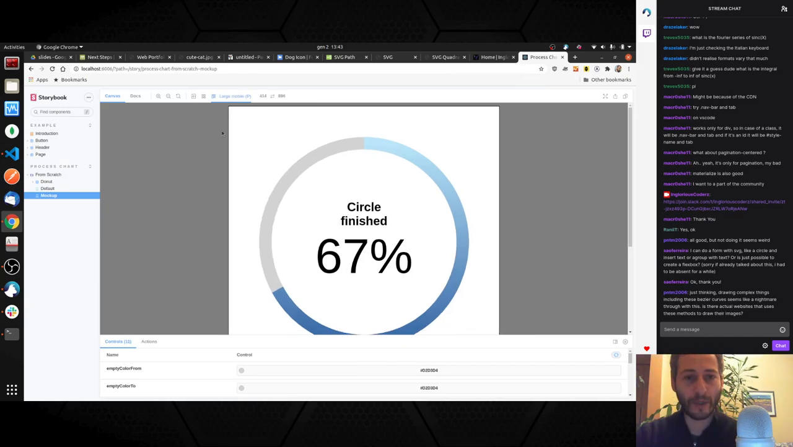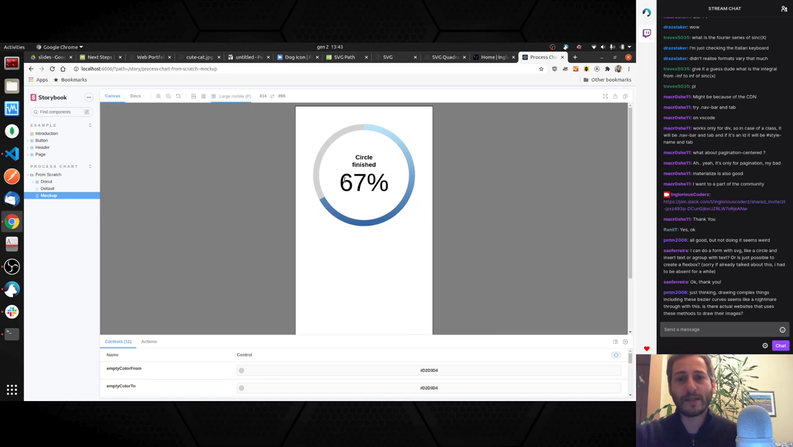Maybe I can even put it smaller. Okay, so this is a diagram, this is a donut chart, okay? It has a percentage of completion, 67%. It starts from here, from the top, and this is the 67% that was completed. All of this can be achieved in multiple ways, but I tried to do it in SVG.